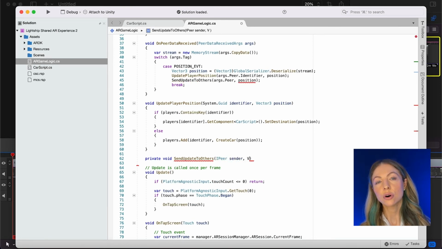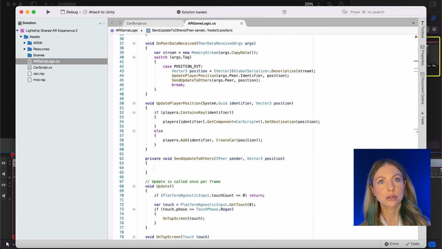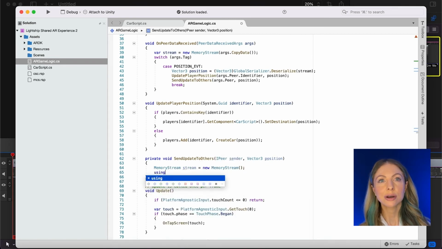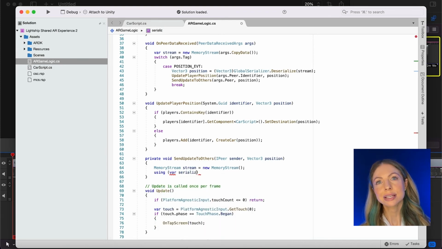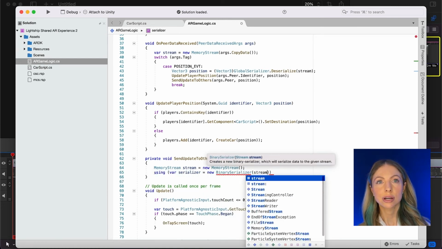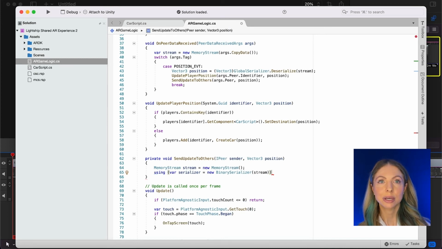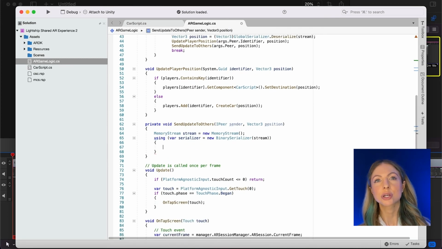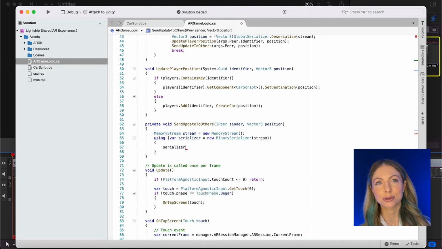We want to send the message to all peers on this session, excluding the host and the current peer that sent the initial message. We need to send two properties, sender and position. Now, since we're sending two values on a single message, we need to serialize the data in chunks. We use the binary serializer to accomplish this task. So each data is serialized in order, and we need to remember the order and data type in which we serialize the information to be able to correctly deserialize the information afterwards.